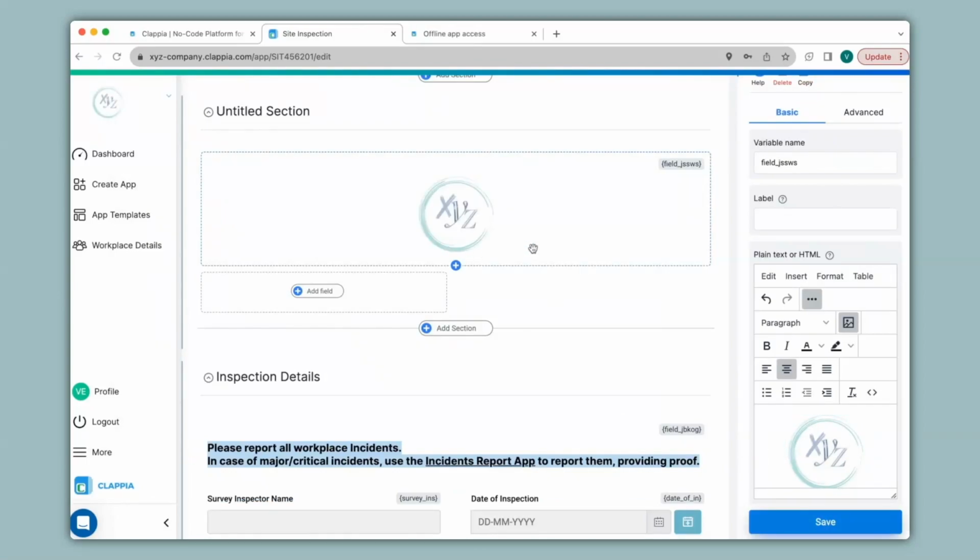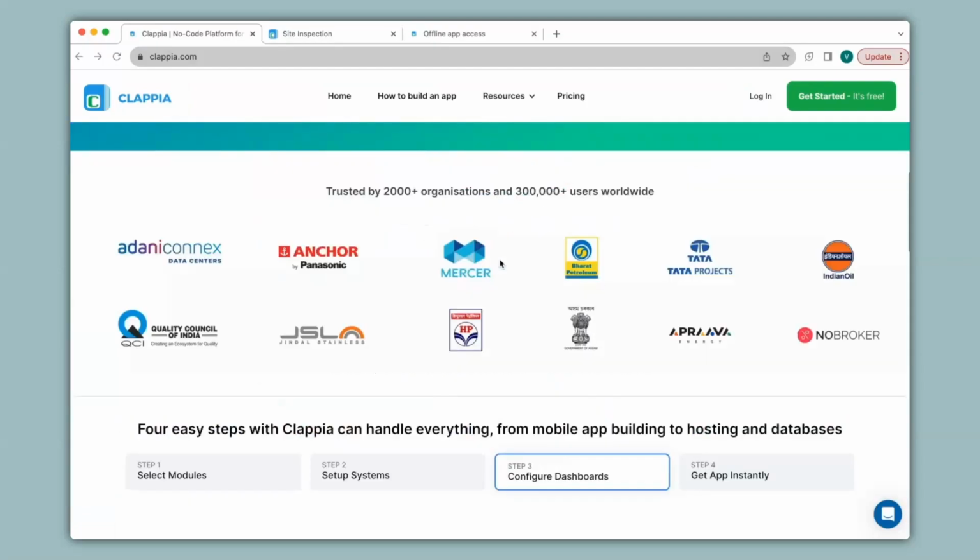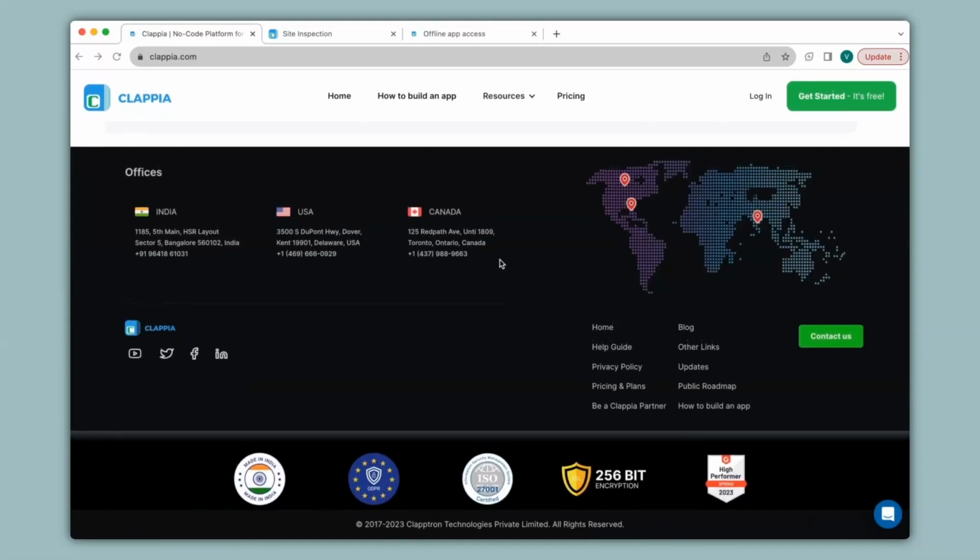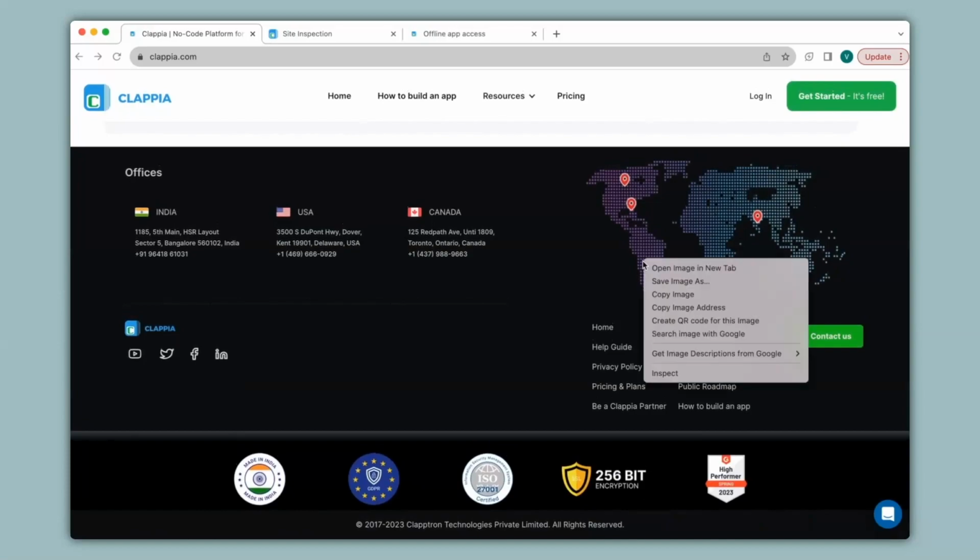Now that you have seen how to insert images by uploading it from your system, you can also embed images from external sources. So let me take an example. In the Clappia website itself, at the bottom, I would like to take this particular image and insert it underneath the logo. To embed this image, I can right click on the image and then click on copy image address.